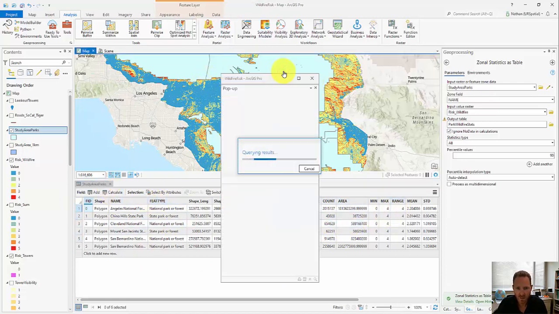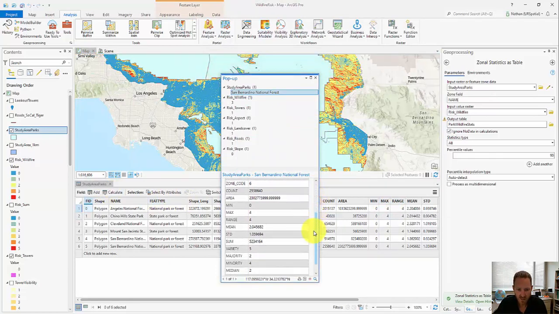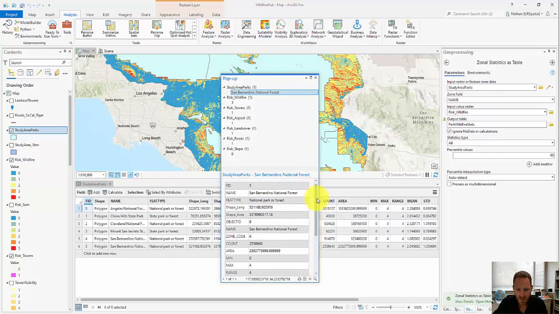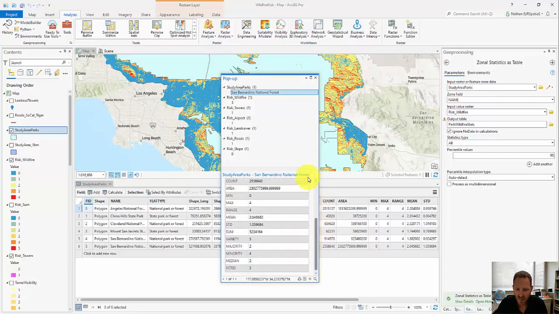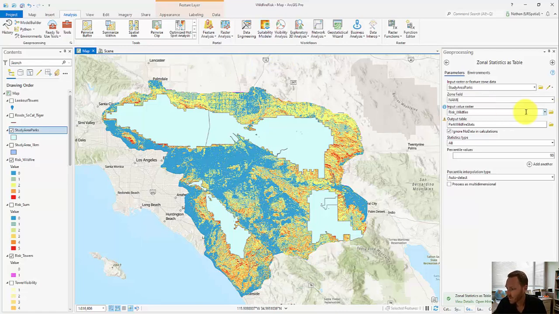So if I click on a park here, we can look and see what the different stats are, which is great that we can click on them, but let's do something a little bit more interesting with it. Let's use that for symbology.